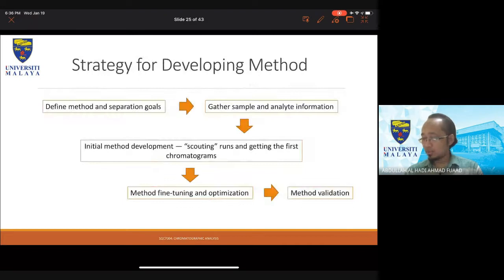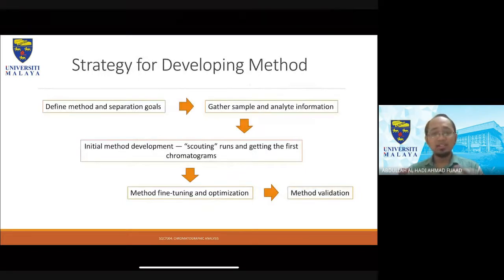Okay, so these are the steps or strategy for developing a method. The first one is to define a method and separation goal. Define a method, meaning that either you want to use a reverse phase or a forward phase and stuff like that. So there's a few things and we will look at them in more detail after this.